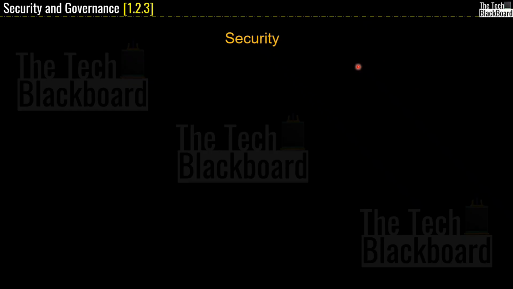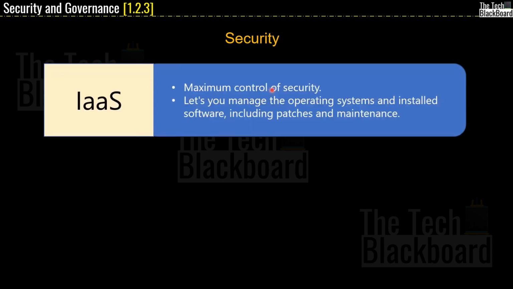Security is one aspect that you must keep in mind right from the onset while designing any cloud solution. The good part is that in Microsoft Azure, you can find a cloud solution that matches your security needs. So friends, if you want the maximum control over the security, then infrastructure as a service is the way to go. Basically, infrastructure as a service provides you with the physical layer but lets you manage the operating system and installed software. It also lets you control the patches and maintenance of operating system and the installed softwares.